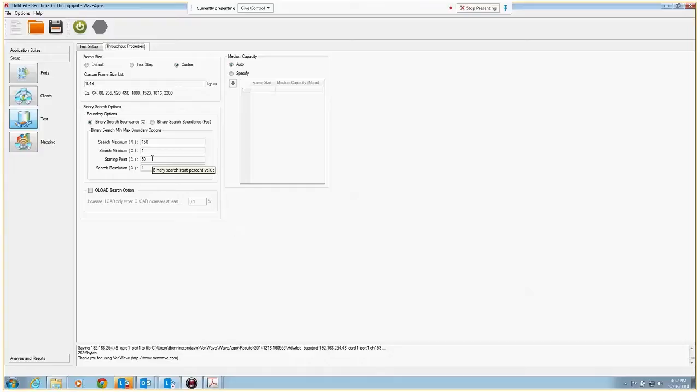So our starting point being 50%, we'll start out with an iLoad that is 50% of the theoretical max for our first trial duration, right? At the end of that trial, we'll check statistics on both the transmitting and receiving card. If there was no loss, then we'll cut the distance between that starting point, 50% that we just passed, and the search maximum, in this case 150%, and we will adjust the iLoad to 100% of theoretical max, and run the test again.